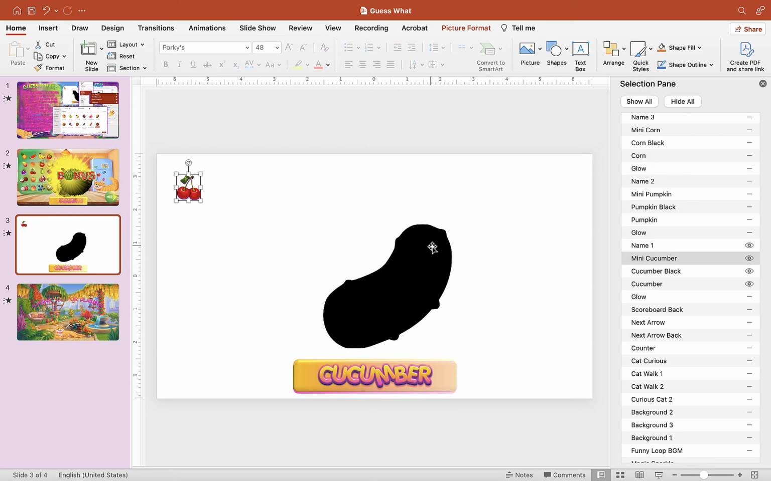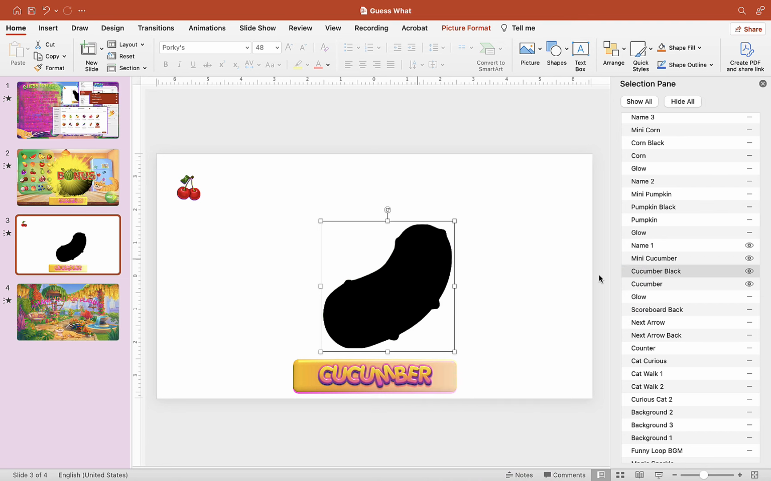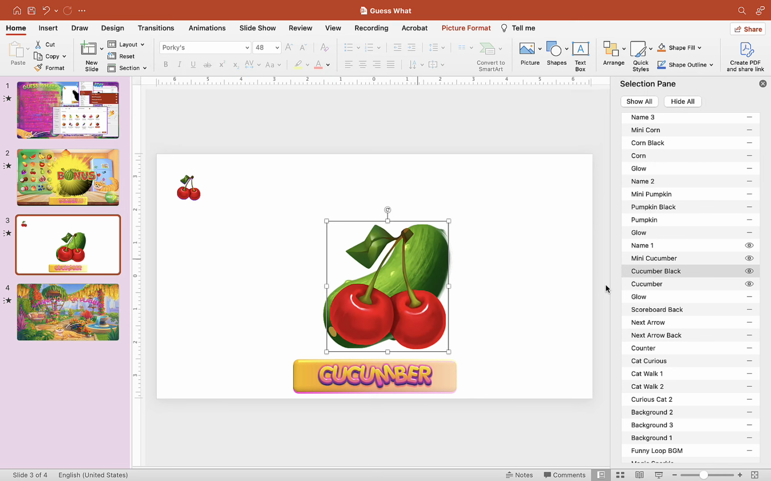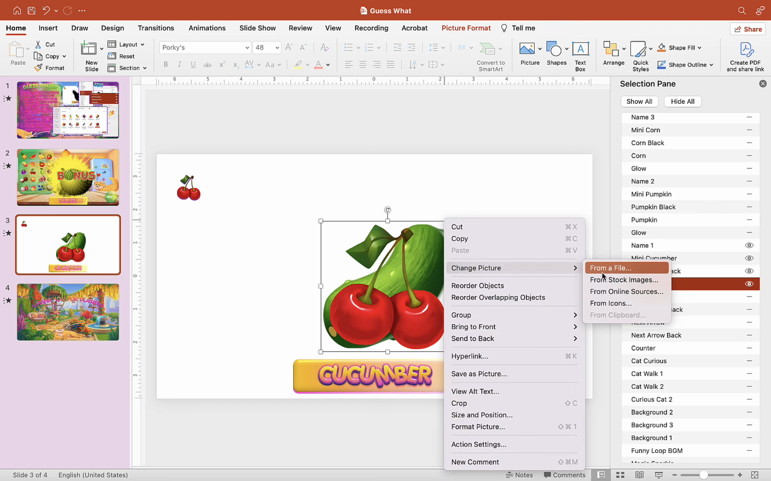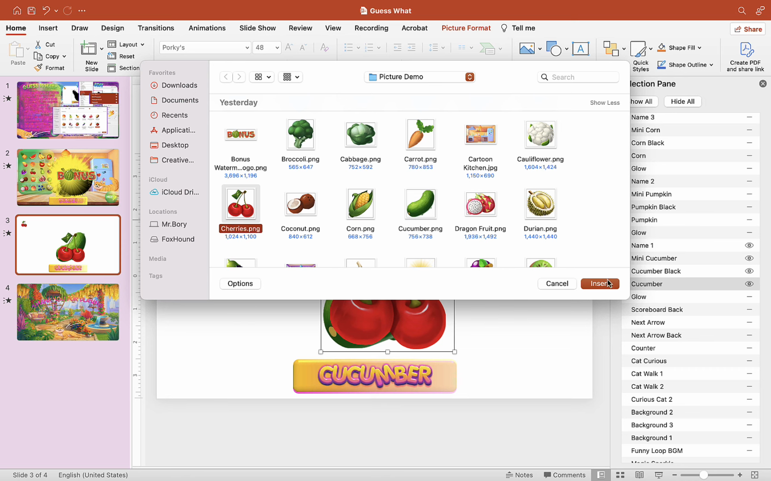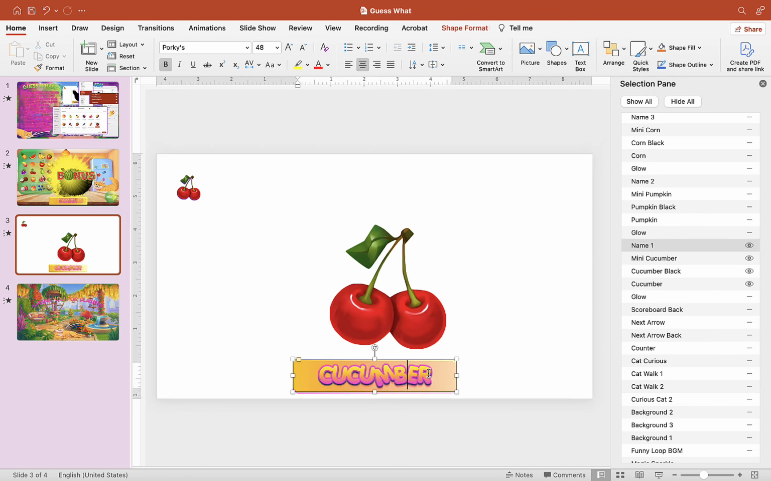And you want to do the same for the cucumber here, cucumber black. Change picture from a file, and find cherries and insert. And also the cucumber in the back there. So right click, change picture from a file, and then find the image and change it to cherries. And last but not least, change the name as well on the name holder here.